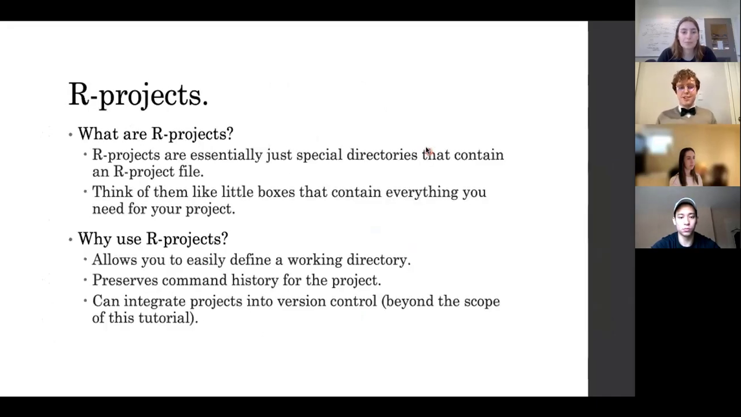All right. So now that we know the basics of RStudio and how it's organized, I want to take a moment to talk to you about how we're going to control our workflow using R projects. R projects are essentially just these special directories or folders that we create, which contain our project files. And I want you to think of these like little boxes you're going to build that contain everything you will need for your project, such as all the scripts and data tables, all in one nice, neat little package.